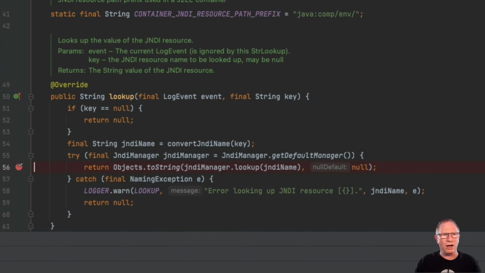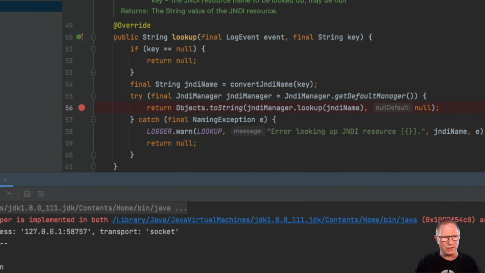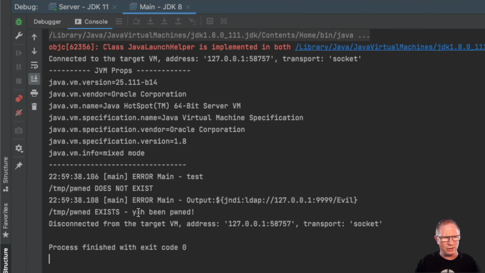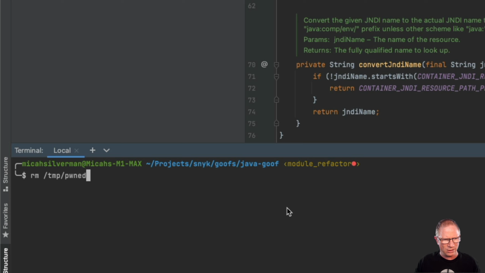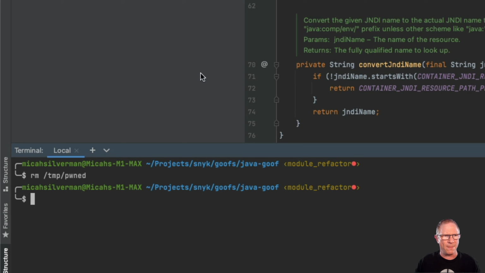I think I went too far, so I'm going to reset. This is what we call the demo monster. First of all, let's just take a look. So, you've been pawned. That's the punchline here, because it was able to write this file /temp/pawned. All right, let's run it once more.